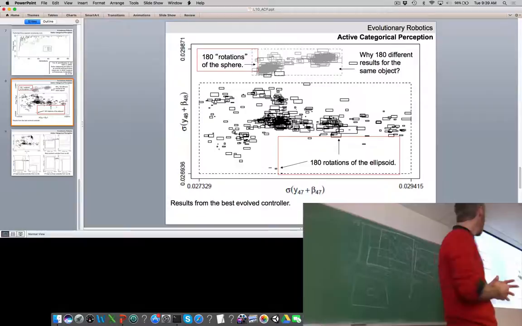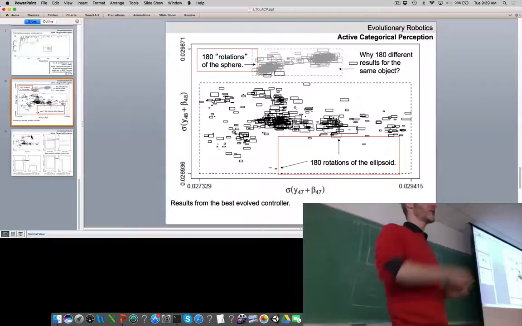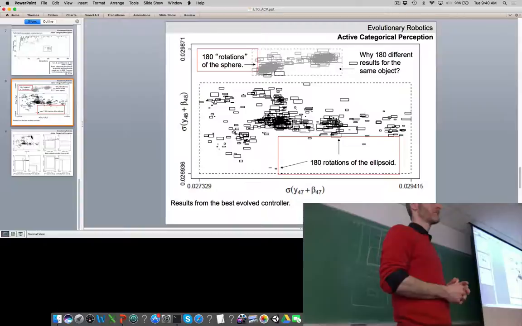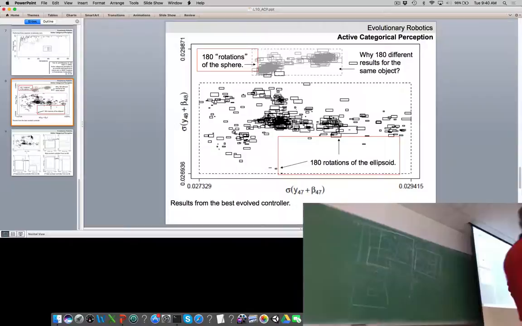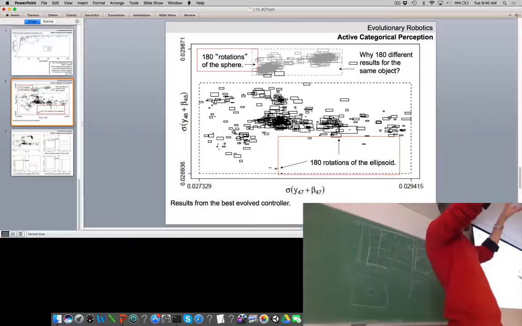That's the category. In the case of the 180 rotations of the sphere, there's no rotation because spheres are rotationally symmetric, so why do we get these two different groupings? For the two positions of the arm? The two initial positions of the arm, right? So that gives us the two clumps. But why don't we just get 90 small rectangles in this group and 90 small rectangles in this group and they're all sitting right on top of one another? Why is there this spread?